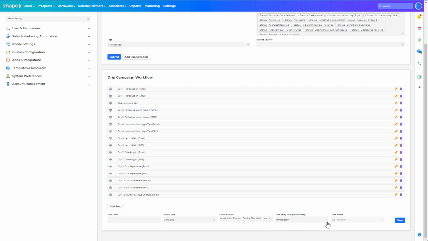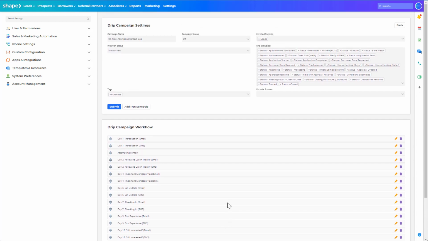Lastly, let's go over adding run schedules to your campaigns. The run schedules will go off of your company's time zone settings to ensure that your customers are getting follow-up during the appropriate days and times. Within the drip campaign, press the Add Run Schedule button to define your run schedule.